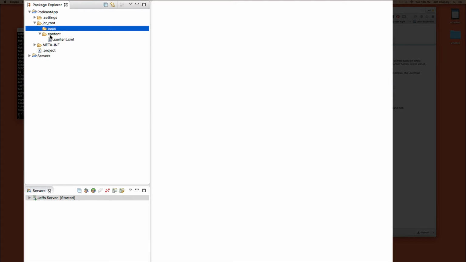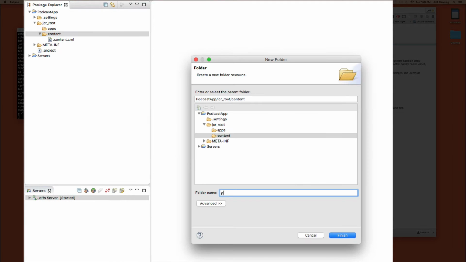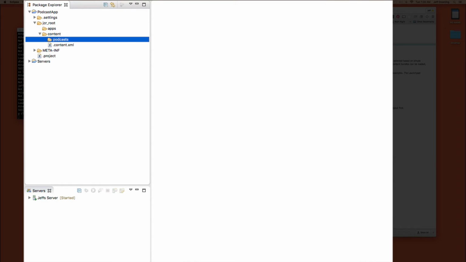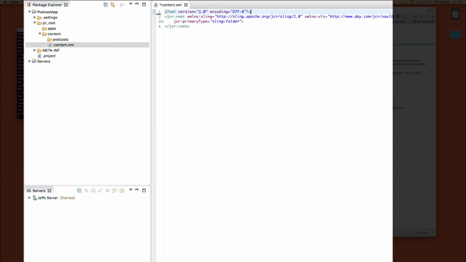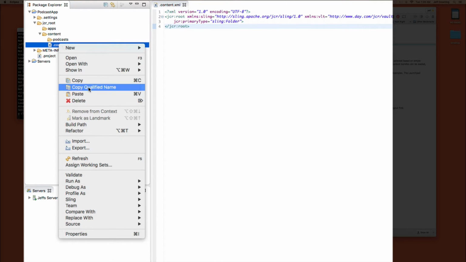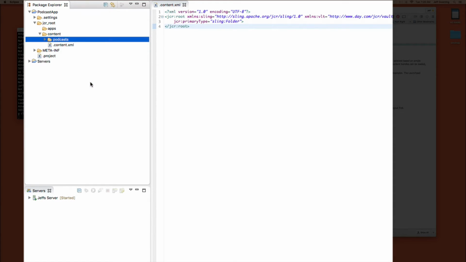So in order to do that, we need to go into our content directory, and we'll create a new folder, and we'll call it podcast. Now remember, we need a content XML declaration, just like a content folder has in every single folder that we create. The easiest way to do this is just to right click this guy and say copy, go into the podcast folder and say paste. And now we actually have it in there.